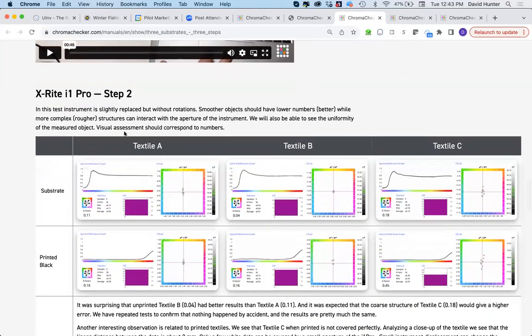Now, step 2 with the i1 Pro 2, we go ahead and measure the substrate and the printed black again. But this time, if you remember, we're measuring in different locations on the sample. We're not measuring the exact same location. And now you start seeing higher numbers. You see the 0.11 E factor versus the 0.02, and you see the 0.16 versus 0.03. And on textile C, look at this, the 0.45 on black.